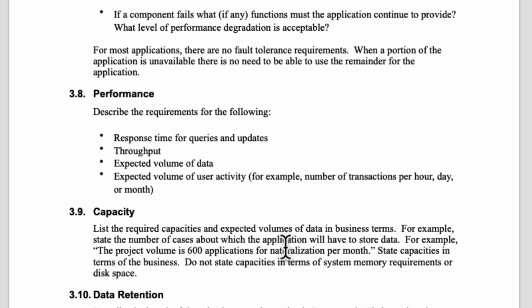And also capacity. Capacity you can somehow estimate. For example, list the required capacities and expected volume in business terms. So for example, number of cases: 1,000 users can use this in a particular day. If you exceed that particular number, then the system will fail. Or maybe 1,000 cases can be created in a month. If you exceed that number, then the system will fail. Like that, you can create a capacity, but this will not be very accurate. Sometimes even to process 100 cases, the system may fail.